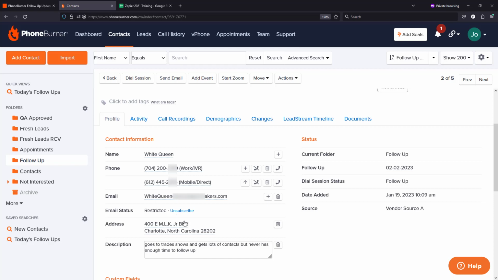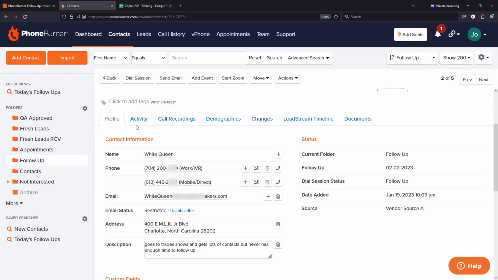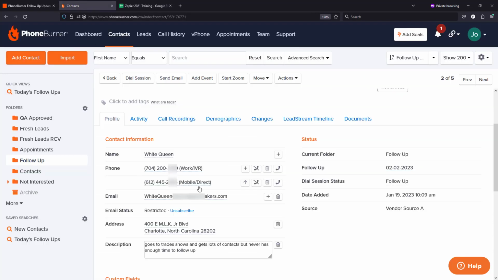In this particular case, our first test had a phone number with IVR and another one with company. And now here's another contact, White Queen, that has IVR as a label and direct as a label. But how do we deal with this, right? So when we mapped everything, we said we want all of the IVRs to go here and our company phones to go here. This one has no company phone, so of course that's not going to be mapped. They have an IVR, so that should map over fine, but the direct is not going to work.